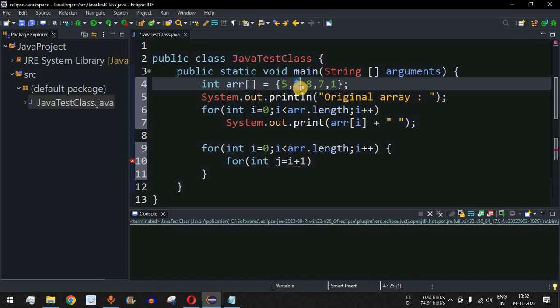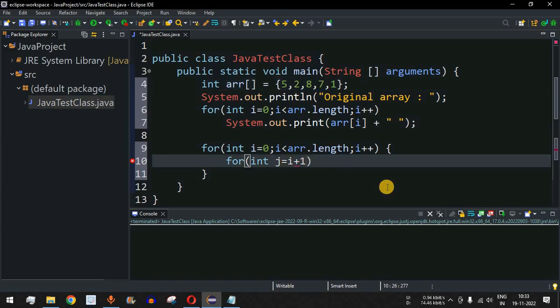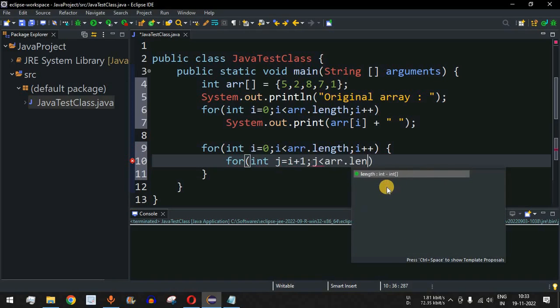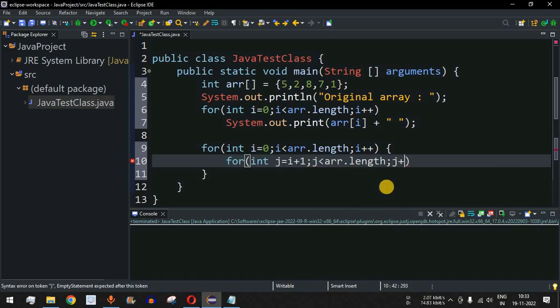So first 2 will be checked and we need to check whether this 2 is smaller than the first element, that is 5, or not. If yes, then we need to replace them, and then again it will go to 8 and it will check whether this 8 is less than the first element or not, in which case it will be 2 after replacing, and so on. We have to check all the elements one by one. So over here j is equal to i + 1 and then j goes up to array.length, and then j++.